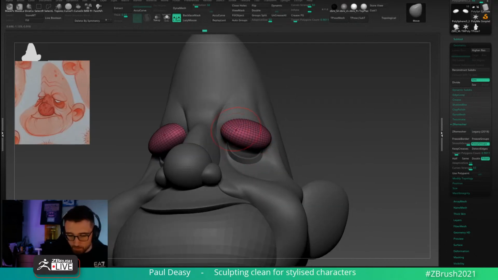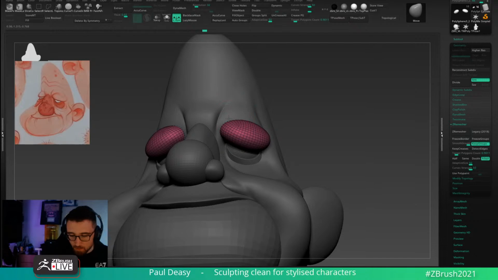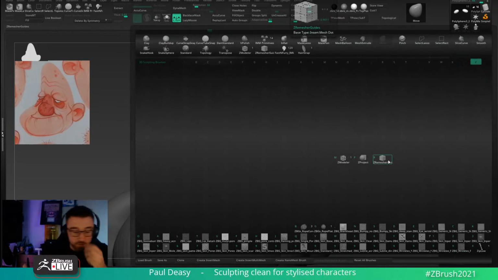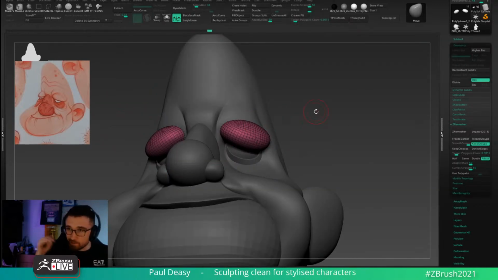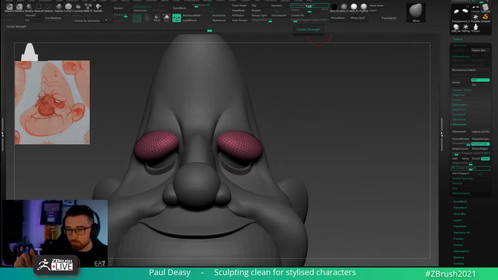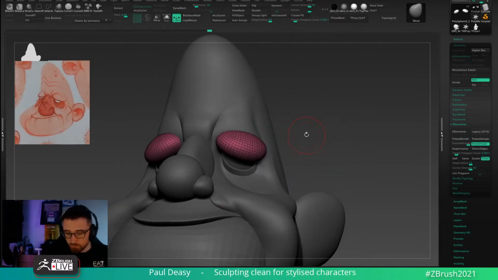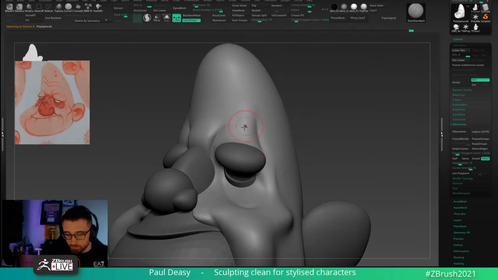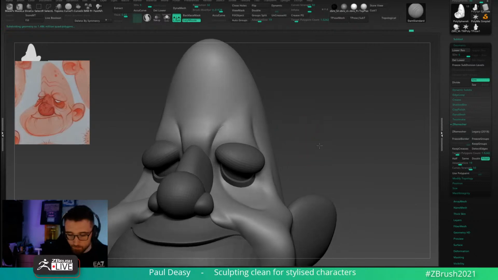Polygroups is really the way to go. You can also use ZRemesher guides, and that can help a little bit too. It'll tell it where to go, and the more you want it to follow the curve, the more you have to put up the curve strength, or lower it if you want to follow the form more than your ZRemesher guides, and higher to follow the guides more accurately.